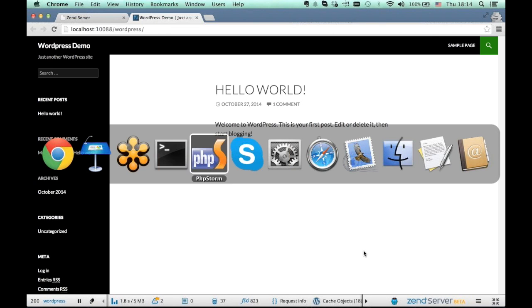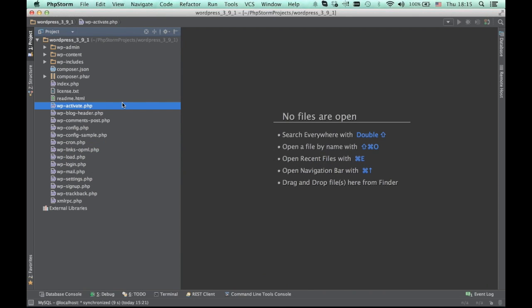And I have the same WordPress installation open in my PhpStorm. So here we see the same WordPress 3.9.1. And what we want to do is to understand what's going on when we run the code on the Zend Server with the help of Zend Debugger, to get the insight and see in the code in our IDE what's going on.